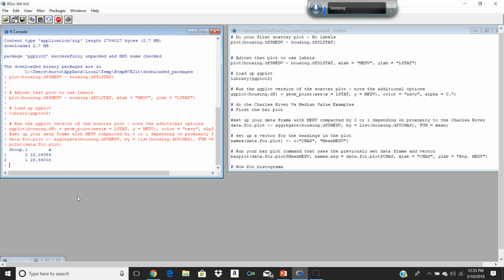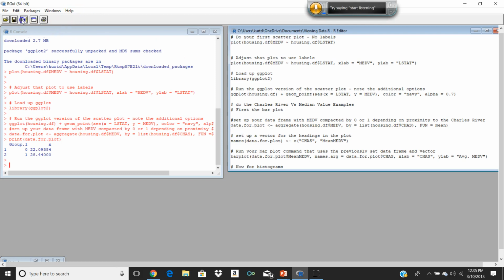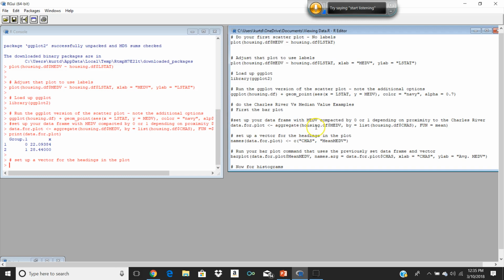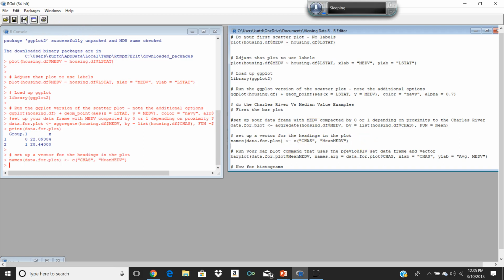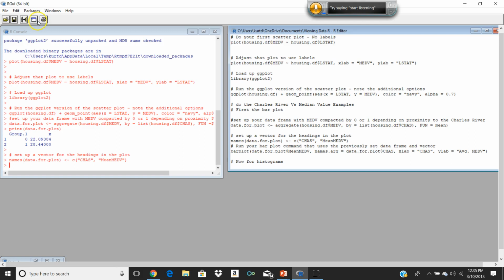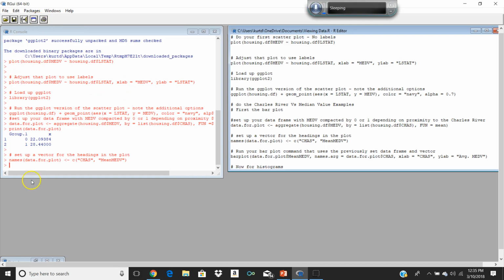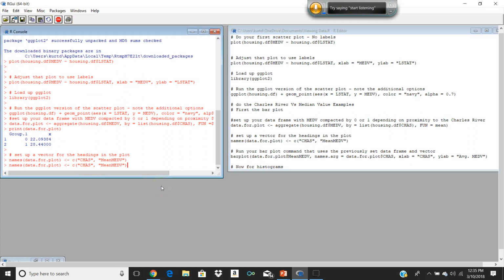Okay, so we have our data all set up, all ready to go for our plot, except the labels are ugly. So the next thing we're going to do is set those labels by using the names command and feeding in a vector that we create. So that's done. Now let's take a look again. Oops, wrong place to go. And I can actually take advantage of the up arrow.